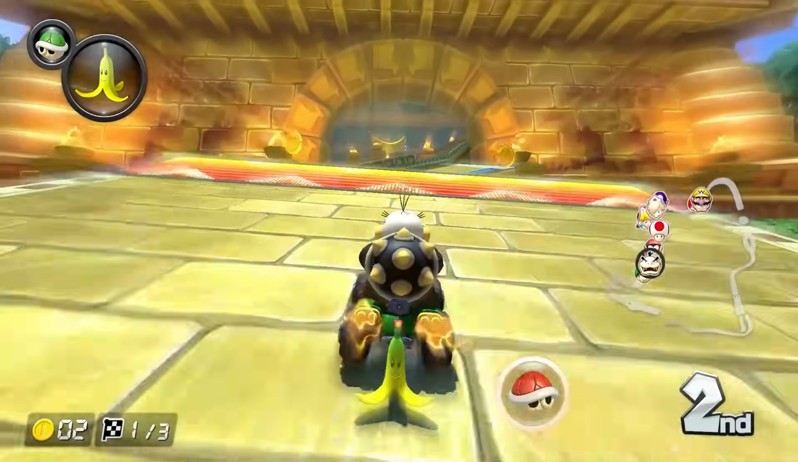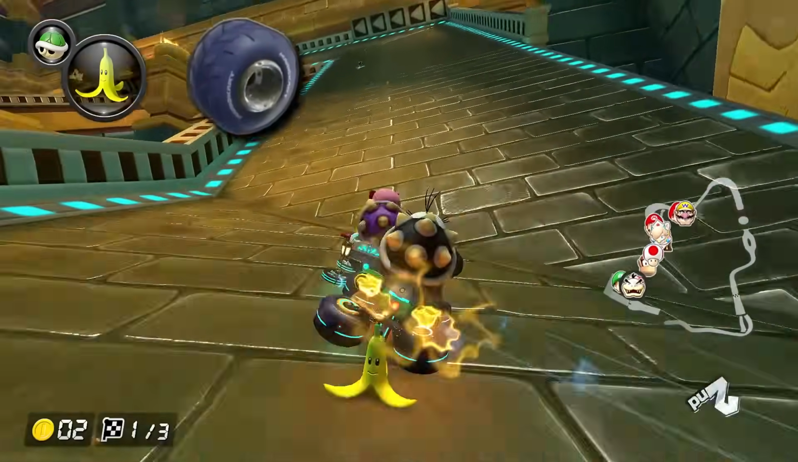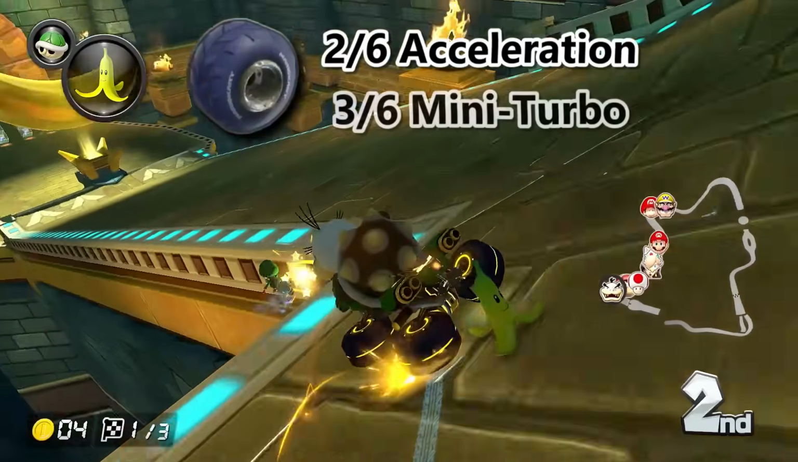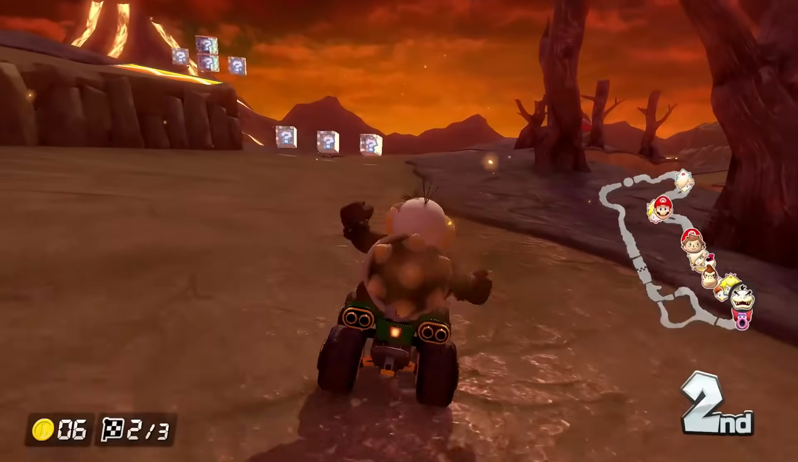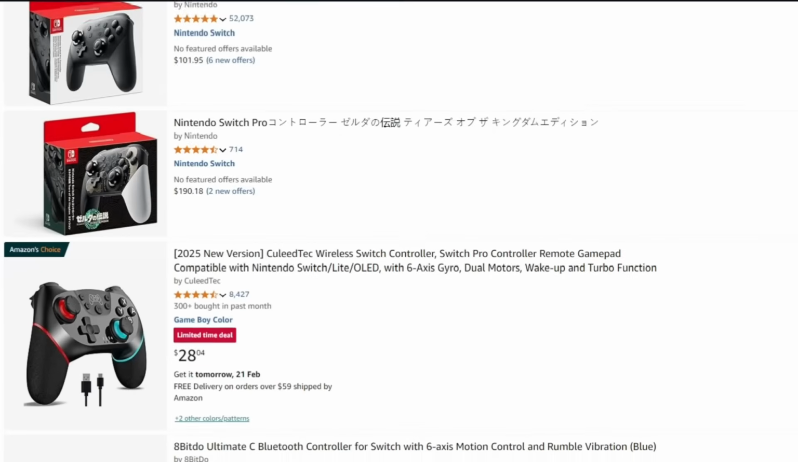It's got no acceleration, its mini turbos are the worst out of any vehicle, and its handling is downright atrocious. This is made even worse somehow because it's paired with the monster tires, which also suffer from a lack of acceleration and mini turbos. The resulting product is a piece of junk that almost had me scrolling through Amazon for a new controller.